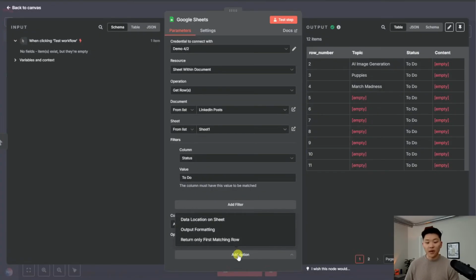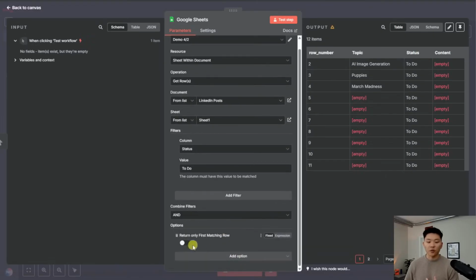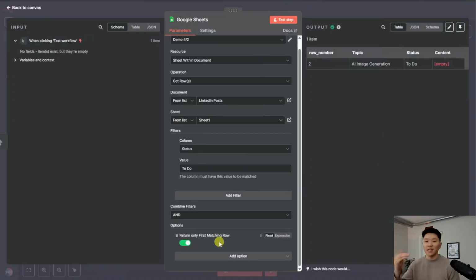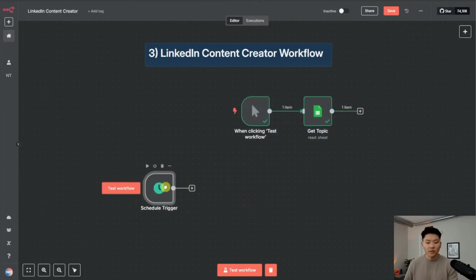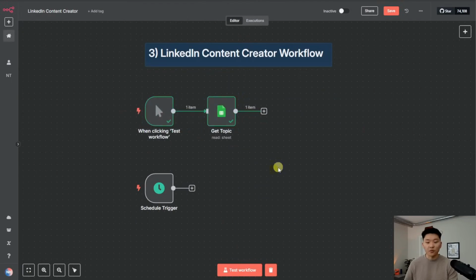So at the bottom here, add option, I'm gonna say return only first matching row, check that on. We'll test this again, and now we're only gonna be getting that top row to create content on. Cool, so we have our first step here, which is just getting the content from the Google Sheet.